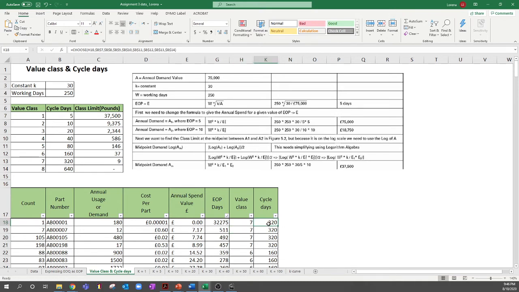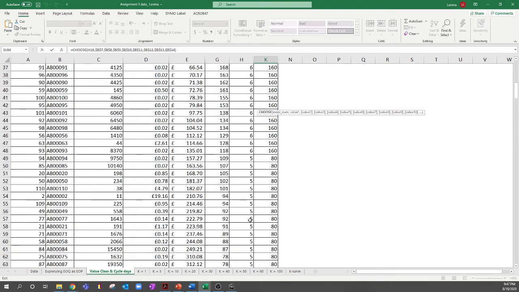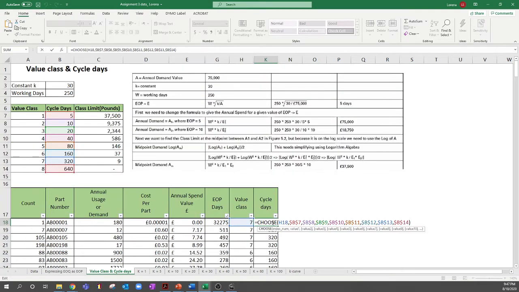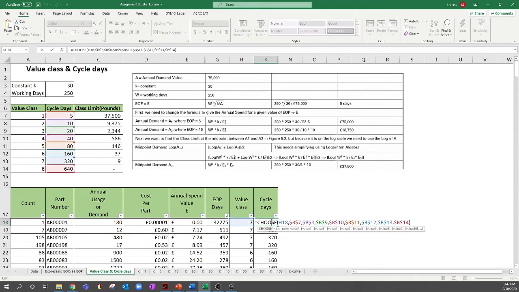Then for cycle days, we use a very simple, easy formula, and it's CHOOSE, which means we're asking Excel to put here the cycle days depending on the value class. So we're telling it if the value class is 7, then put the cycle days 320. Otherwise, if it's 6, then put the cycle days 160. And for example, if we go lower over here, if it's 5, put 80, and then we just click enter, and we drag it until the end of the 200.